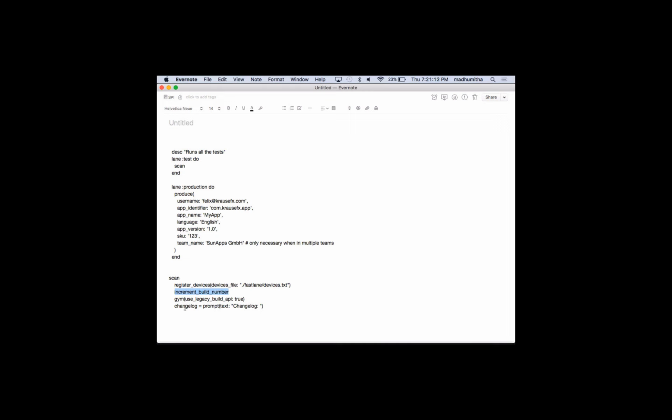And change log. Whenever you send out the build to your testers, you would wish to give some comments on what changes you've made since your last distribution. You can either collect all your Git commits and create a change log by itself and send it out, or otherwise you can prompt for a change log from the user and ship it to your testers. So these are some of the other things that Fastlane helps you do.